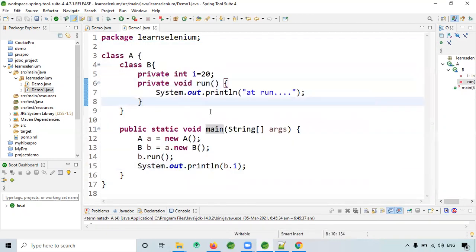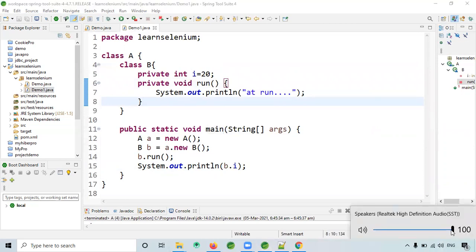So this is an inner class. But what if I use one class and then declare it as private? I am thinking, why would I use private with this class B? If I have used class A, then still I will be creating the object of class A and then I will be accessing that, right?